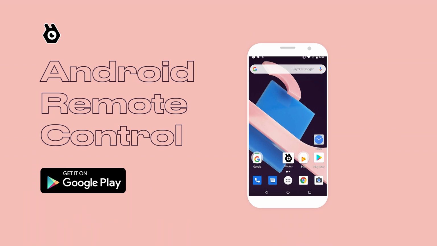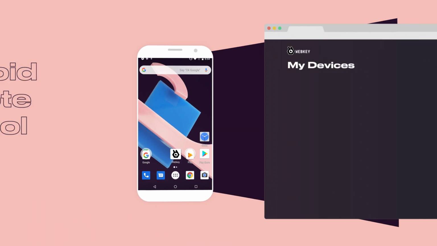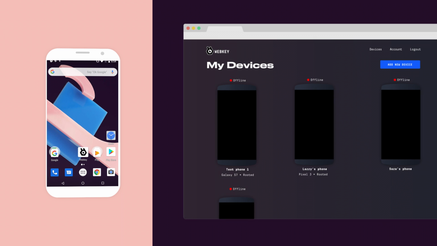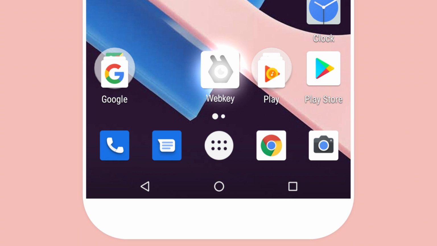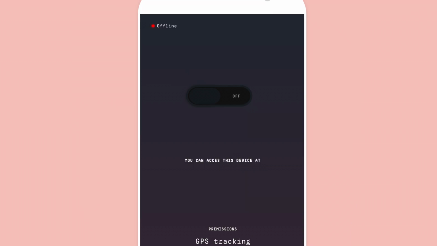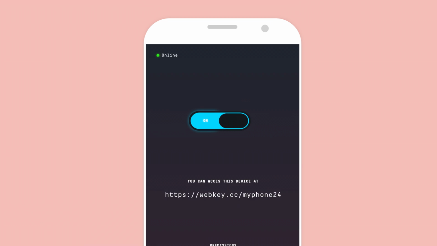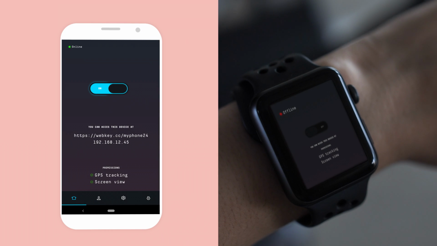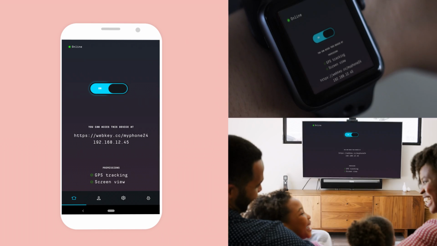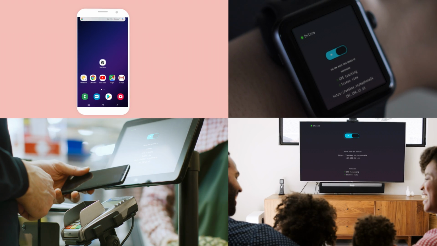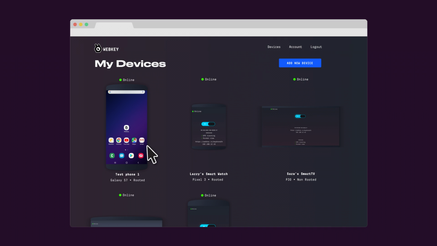WebKey is a remote control software for Android. It has two components, a central dashboard, which runs in your web browser and from where you can access your devices, and a small client app you have to install on your Androids. After installing the client app on a smartphone, a smartwatch, a set-top box, a smart TV, a cash register, or really any other POS device, you can access your Android remotely and in real time.